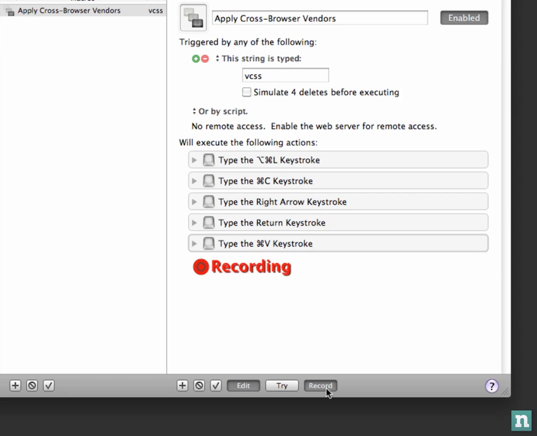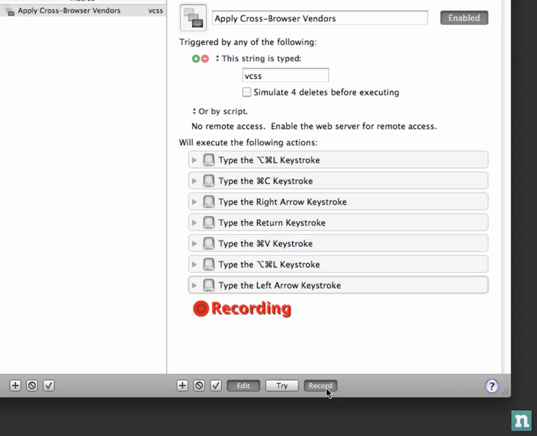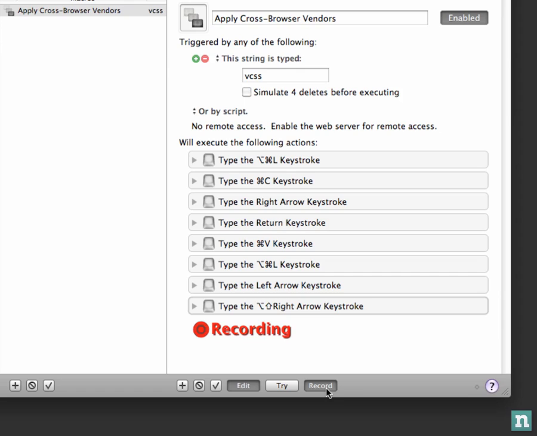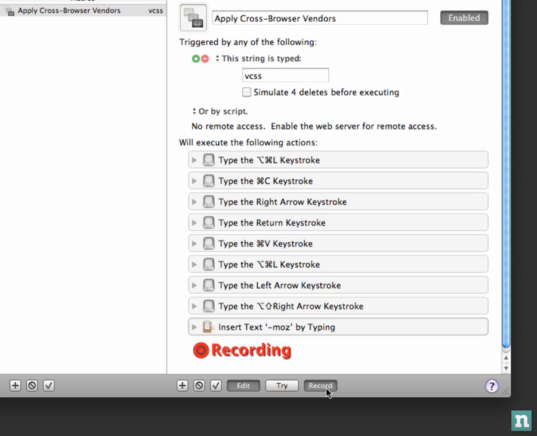So now I need to change that prefix to Mozilla for the second line. So again, I'm going to hit Option Command L to select the line contents, and then left to go to the beginning of the line. And then I'm going to hit Shift Option Right, which will select the word. So at this point, WebKit will be selected. And I'm going to change that to dash Moz. Okay, and that should be good.